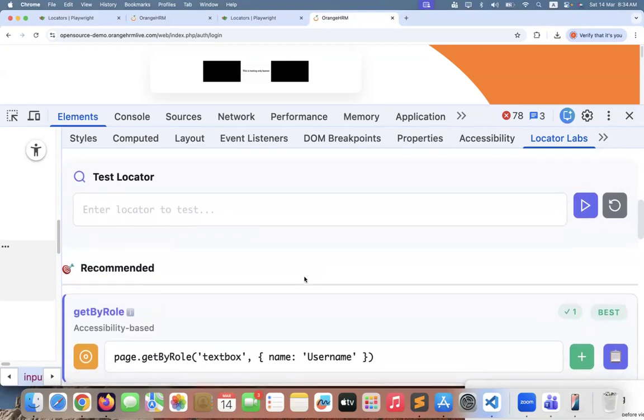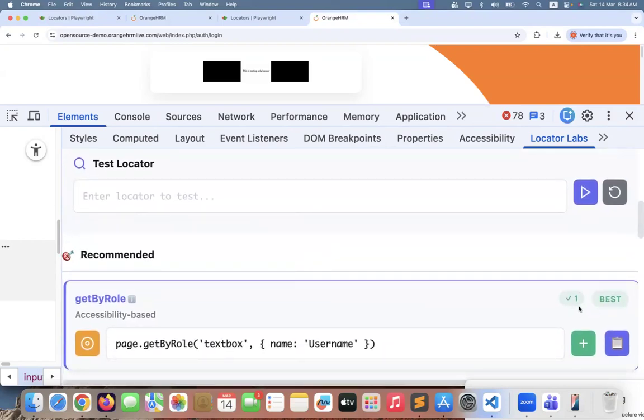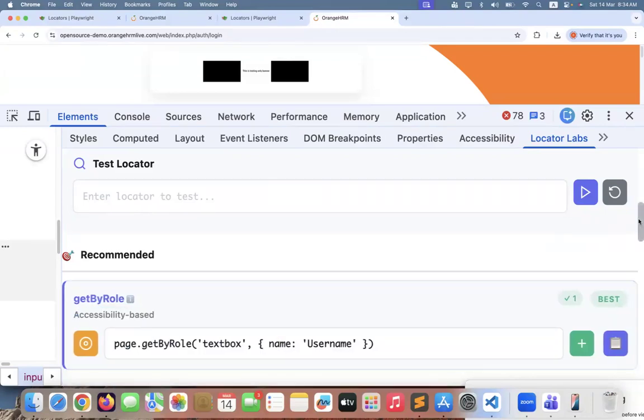The first priority, the first best priority, is get by role. They have given the recommended one, which is more recommended for identifying the element. You can identify the element in different ways. Out of that, the best is get by role.